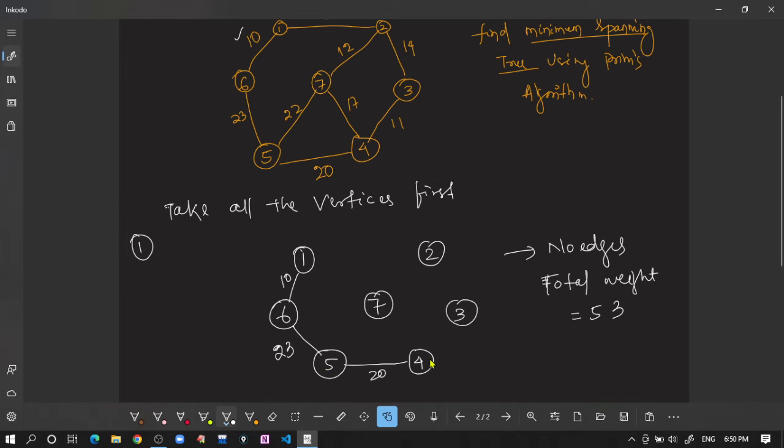Okay, then you are going to connect 4 with 3. So there is this edge, and this edge has weight 11. So now what is the total weight of this graph? So 53 plus 11. So this will become 64.